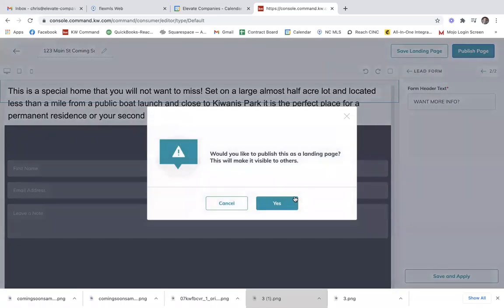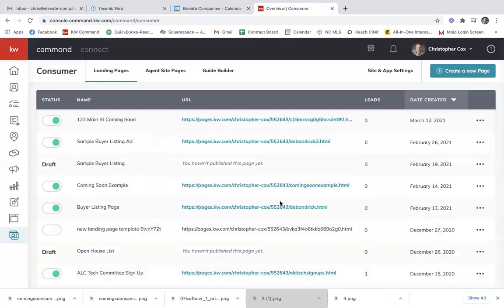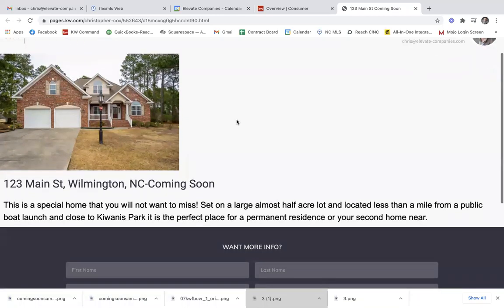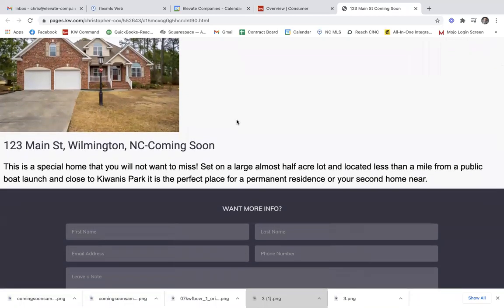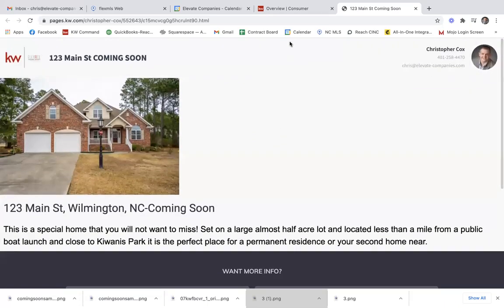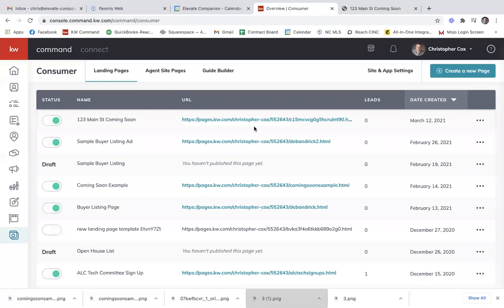Make this visible to others. And now you have yourself a landing page that is ready. I like to click on it just to see what it looks like, to make sure that it is doing what I wanted to do. Of course, if you had some more photos, or if you already had a 3D tour or a video tour made, you could put that in there as well. So that's what it looks like on the live side from the internet.